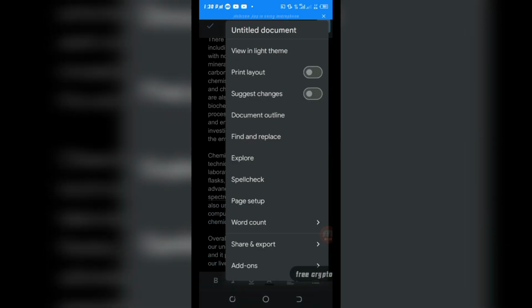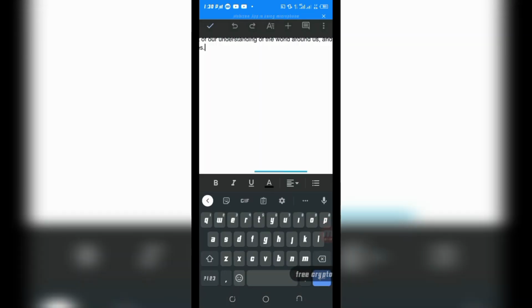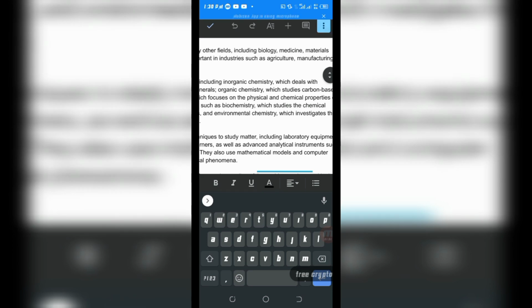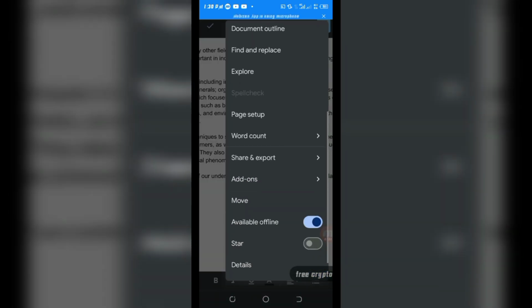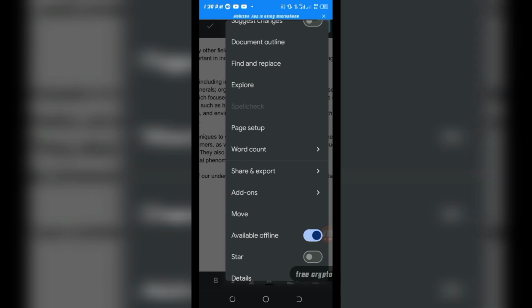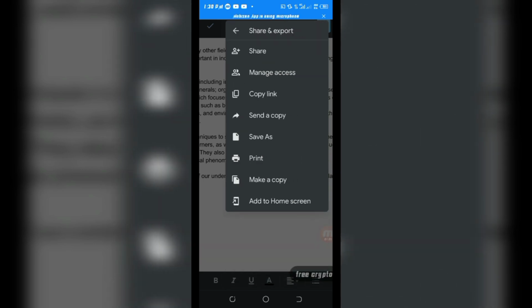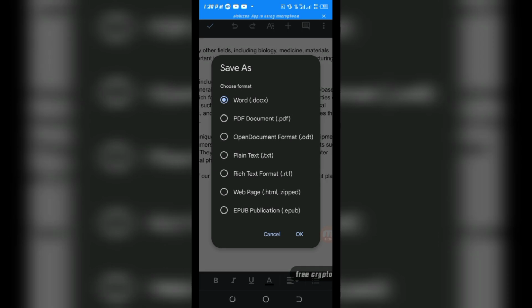Now if you do it like this, you click on it, it's done as a PDF. Now if you want to save this, you go to share and export. See, now you click here, save as. You click on save as, you're going to read the format which one you want to use: Word, PDF, open document format, plain text, rich text format, web page, APA publication. So this video is about PDF, so I'm going to stick with that. So you click OK. Now you're saving.